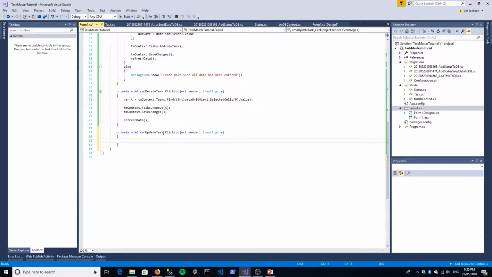So here's our update click method. Now, what we want to do, and again, I don't really recommend you do this in the real world, we want to check to see what the text is of our update button. Is it update or is it save? And depending on what it's set to, then we will perform a different function. So in the first instance, we're going to check to see if it's set to update.